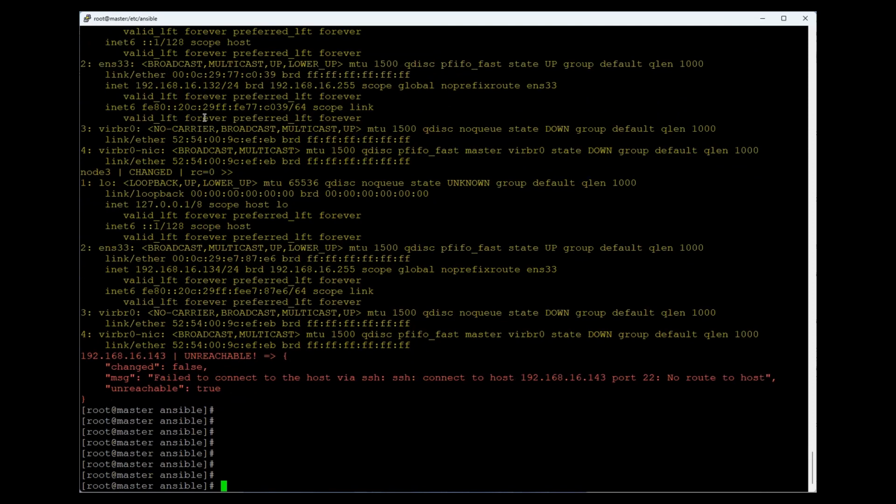We can run any command by just sitting on the master server. We can install any package to the whole group. We can upgrade anything to the whole group. And how will we define the group? We know it's in our hosts file.